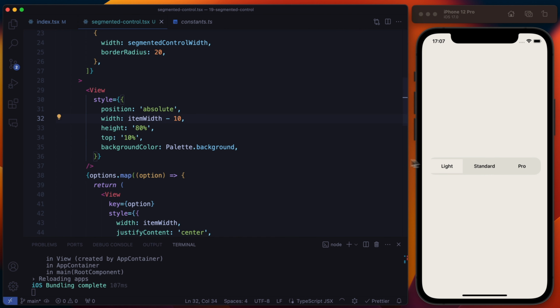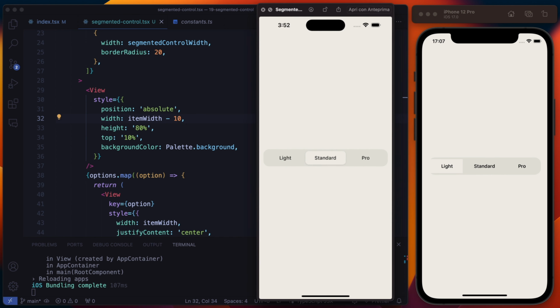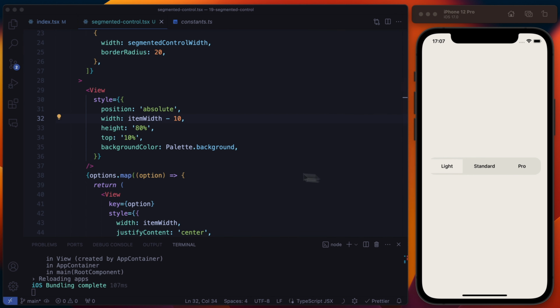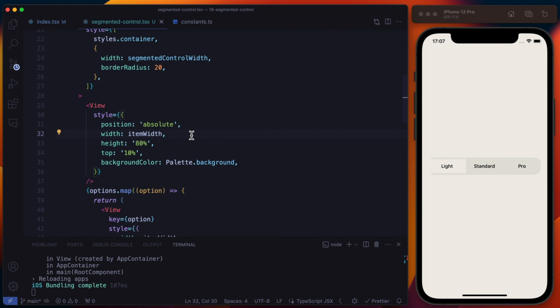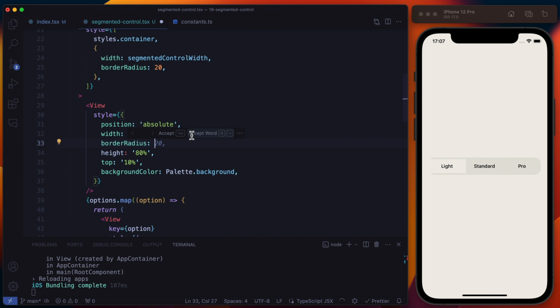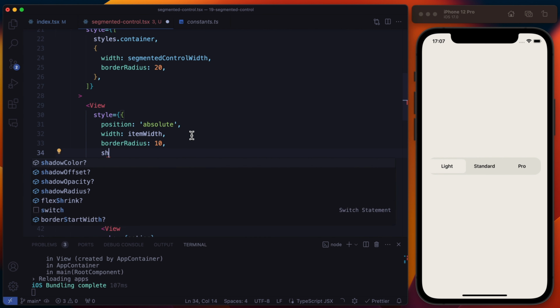And of course, we are going to fix all the issues. Let's compare the outcome. And of course, it's totally messed up. But for now, let's keep it equal to the item width. Let's fix the border radius equal to, let's say, 10. And let's also apply some shadow.